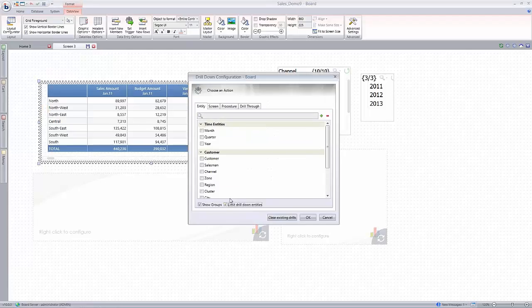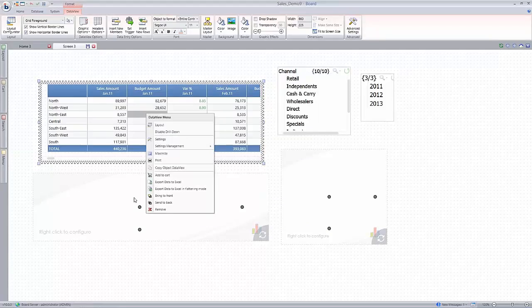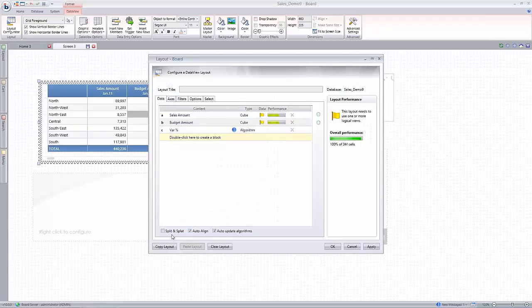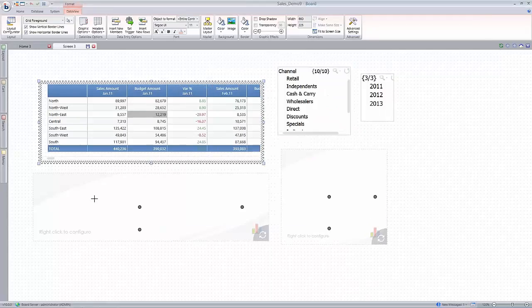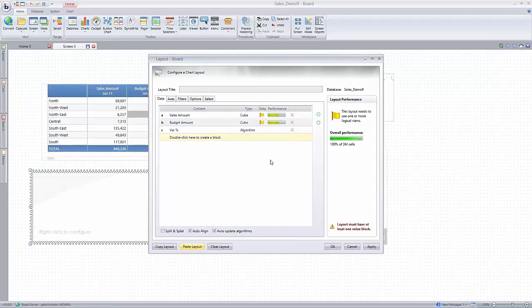Maybe when users come in and use this, I want to restrict how they can drill down. So I'm going to limit the drill down entities so they can only drill down on month, customer, and channel. There we go. Actually, I'm going to copy this layout so I can use it to build my chart. It'll save me some time. I'll just copy that layout and then go down to my chart and say paste layout. So there's my layout pasted.